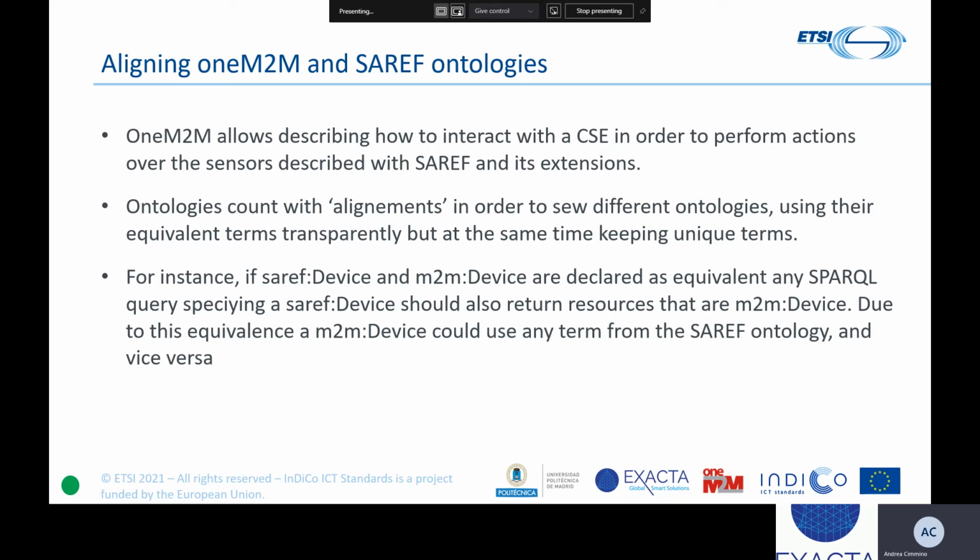Once we have created these alignments, we will be able to express SPARQL queries specifying that we want to retrieve a SAREF device. And when we send that query, even if the semantic descriptor mentioned that the device was a oneM2M device, we will get back the results of that semantic descriptor. And the same happens the other way around.